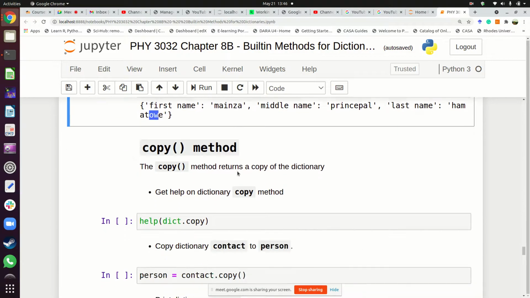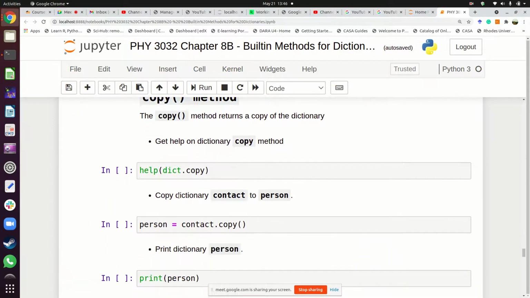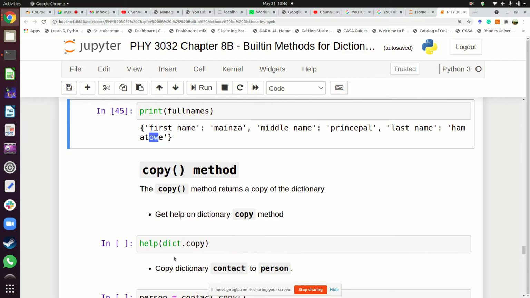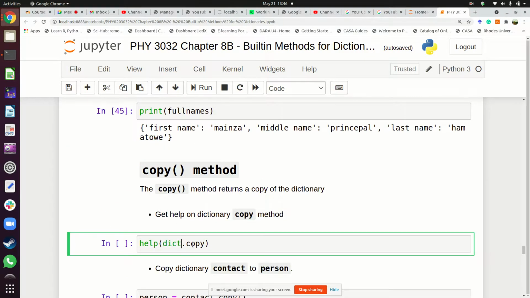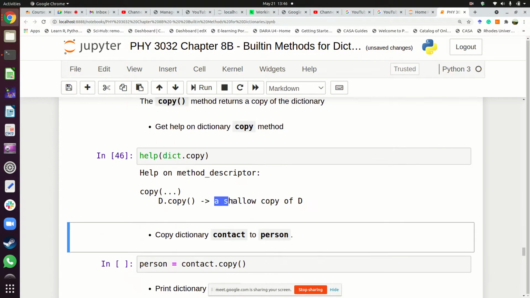Yes. Okay. Then next is copy. Sometimes you want to make a copy of your dictionary. So if you want to make a copy of your dictionary, there's a method you can use called copy. So in this case, dict copy. What does dict copy do? A shallow copy of dictionary.